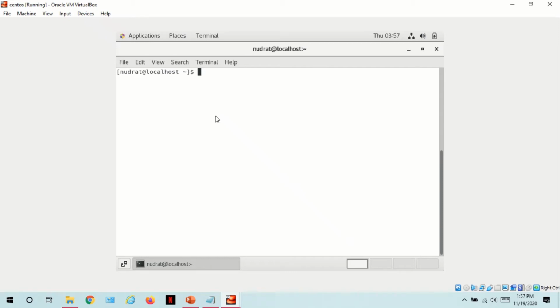Assalamu alaikum. Today we will work on DHCP configuration, the client side and the server side. For that, first we need to log in as a root user using the su command.